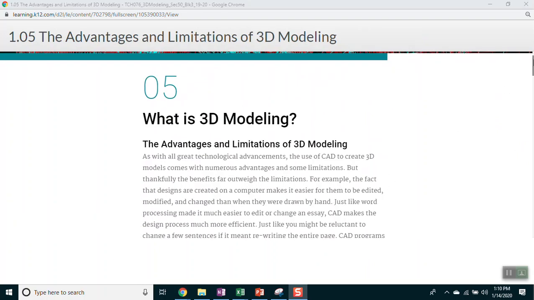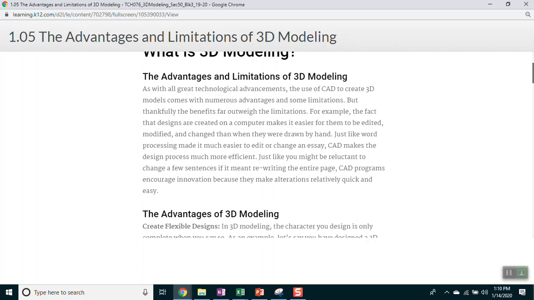What is 3D modeling? The advantages and limitations of 3D modeling. As with all great technological advancements, the use of CAD to create a 3D model comes with numerous advantages and some limitations, but thankfully the benefits far outweigh the limitations. For example, the fact that designs are created on a computer makes it easier for them to be edited, modified, and changed than when they were drawn by hand. Just like word processing made it much easier to edit or change an essay, CAD makes the design process much more efficient. Just like you might be reluctant to change a few sentences if it meant rewriting the entire page, CAD programs encourage innovation because they make alterations relatively quick and easy.